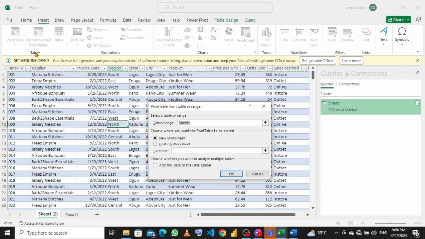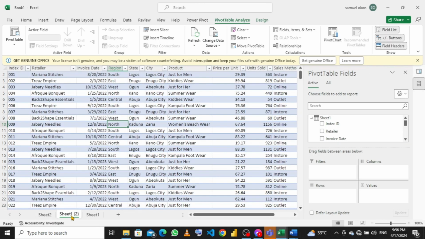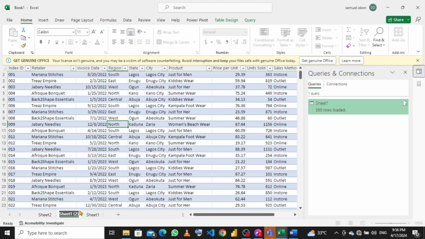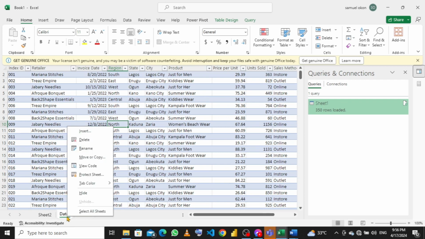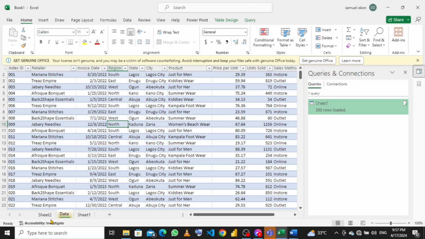It helps us create a subset of the data set. Then we'll click on add this data to the data model, then click OK. So now let me first rename this. Let me rename this to data. It is very advisable to always rename your work. Click enter, then right click the tab, then we'll choose any color we want.